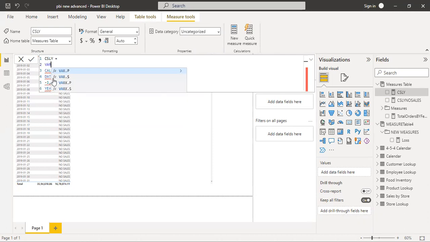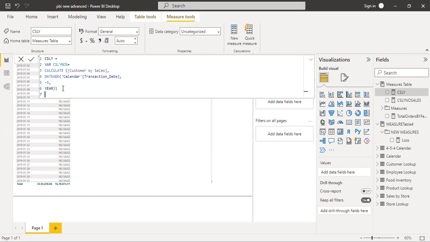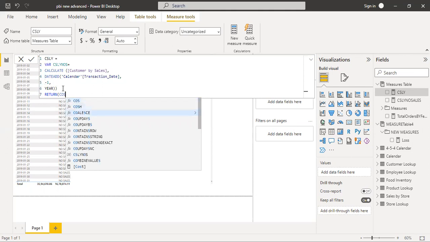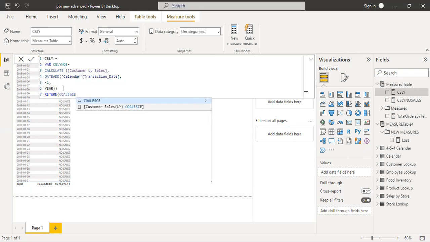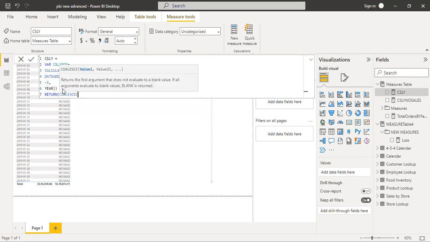So here you can create a variable. Let's say customer sales last year, no sales, equal to this. I would return the Coalesce function. So what does the Coalesce function do?